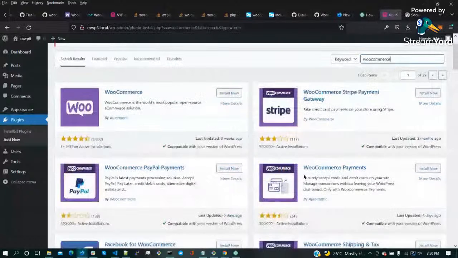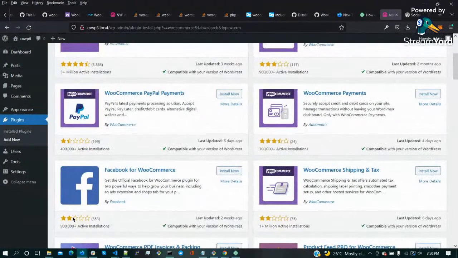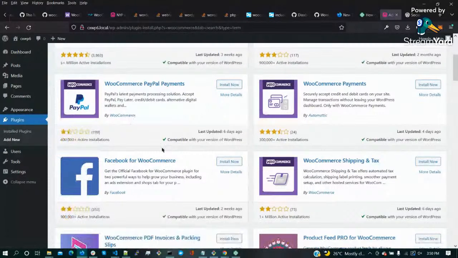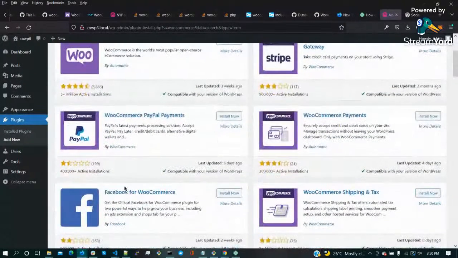The official, this is so weird. Which one is WooCommerce? What is Automattic? Oh, this is WooCommerce Payments that works in the US and one other country. Facebook for WooCommerce. This is what I'm talking about. See how bad the rating is. It's got 1 million active installations. What are they doing wrong? And this is the official plugin. The official WooCommerce plugin's rating is, is this 2.1?